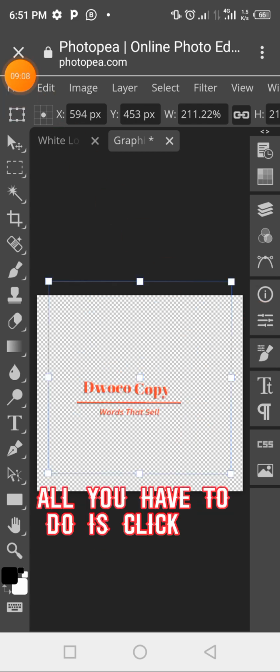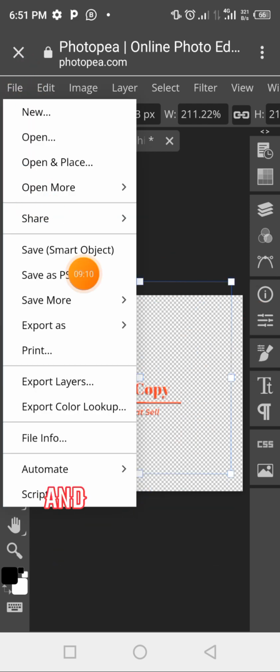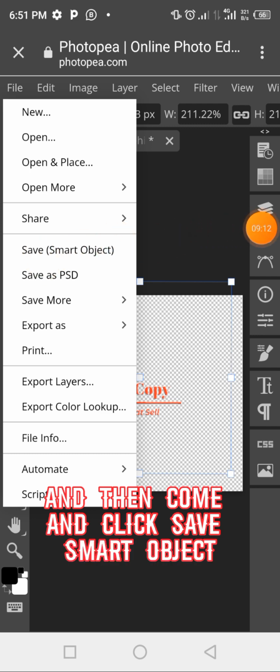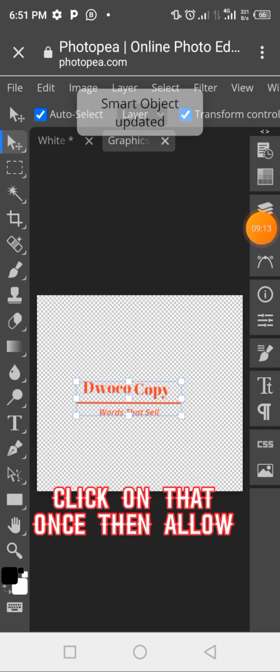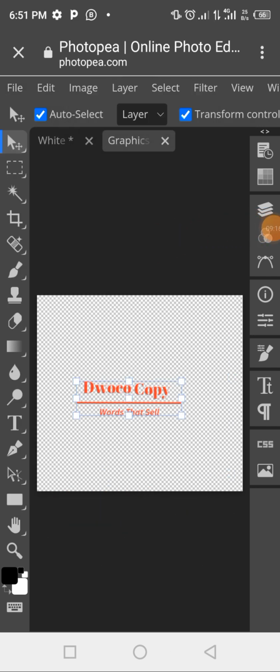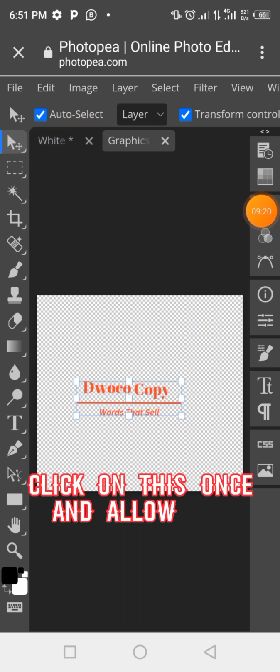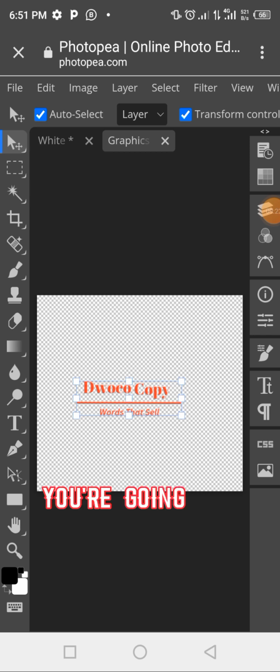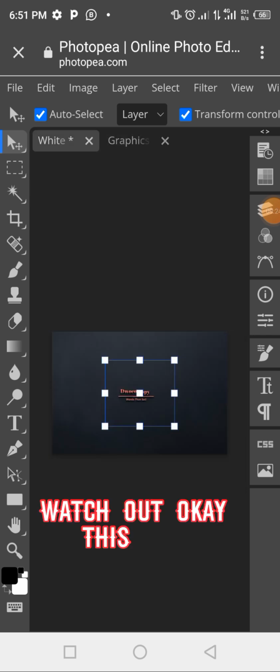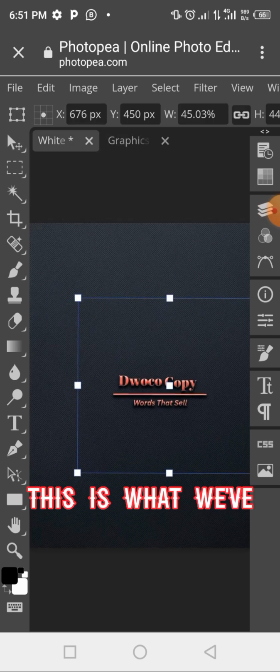What I'm going to do is click on file again, and then click save smart object. Click on that once, then allow it to load. You can see the object loaded. So you're going to come over here, click on this once, and allow the magic to take place. It's going to turn to something else. Watch out. Okay, this is it. This is what we've gotten out of that.